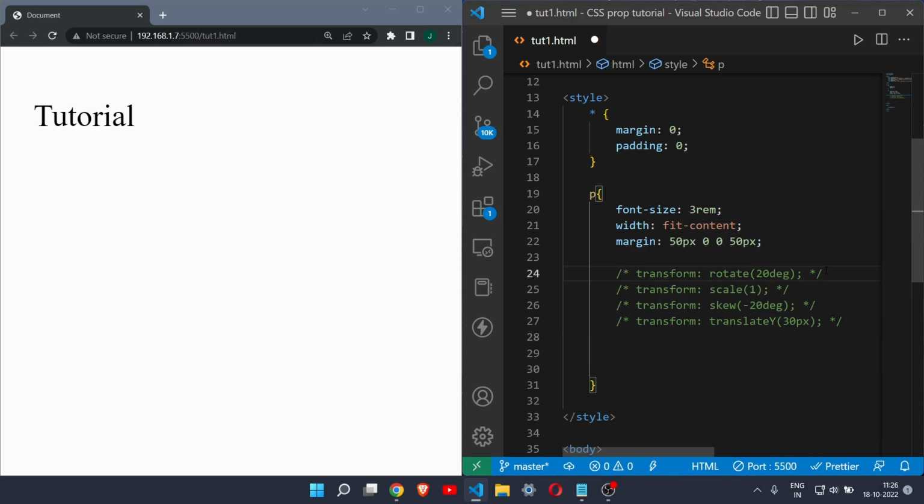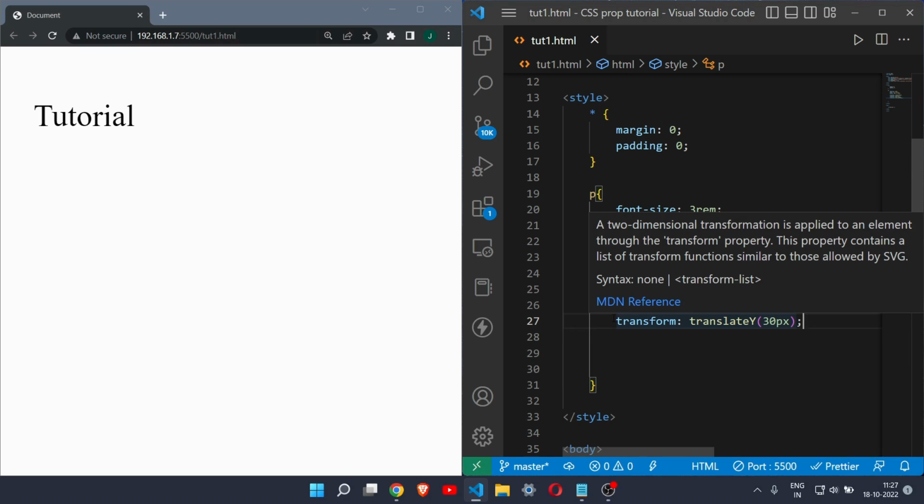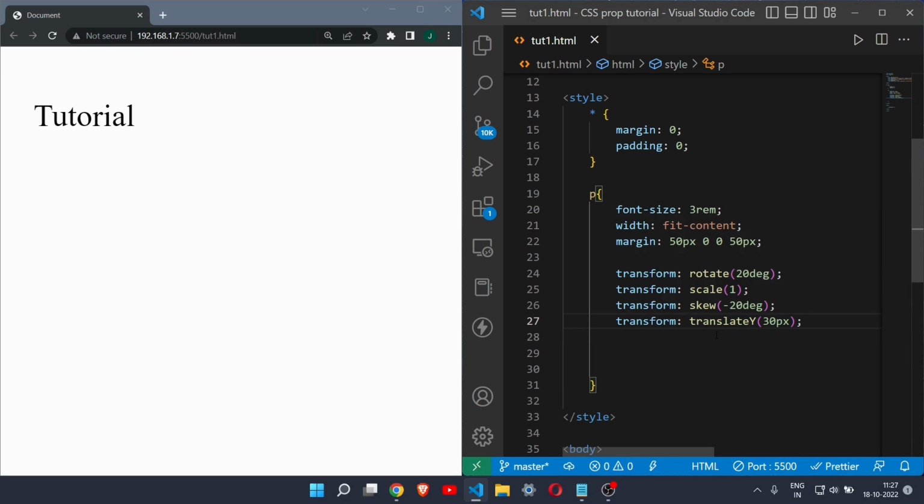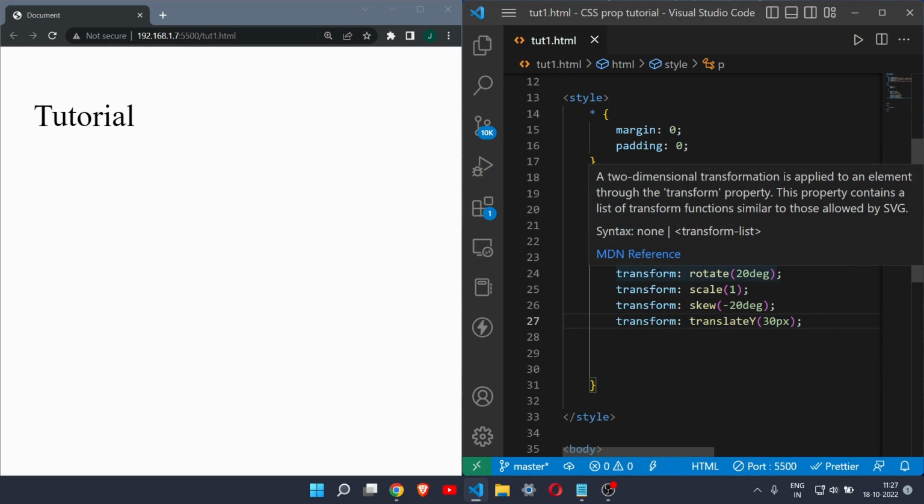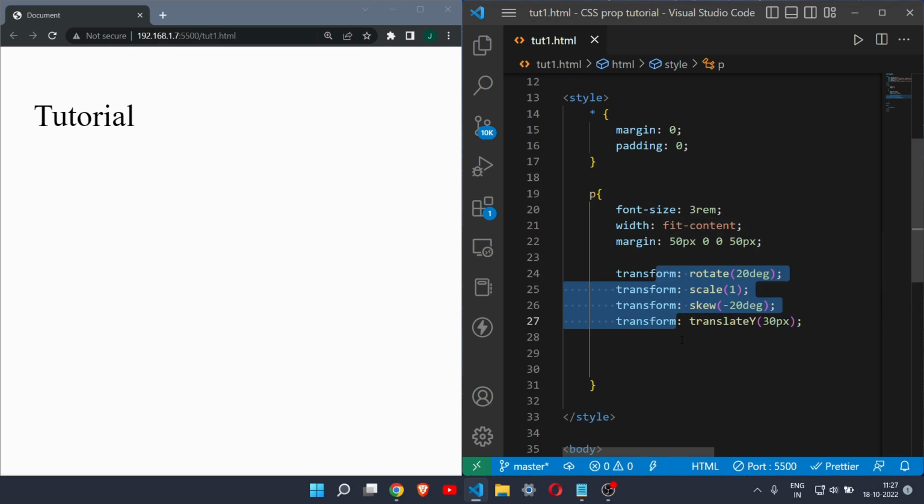Now what if you want all these properties at once? Let me just comment all this here. Now all these properties are here, and if I save it, you will see nothing happening. The only thing which is happening is this transform translateY. The rotate is not working, the scale is not working, and the skew is not working. That's because you have defined transform 4 times and you cannot use it more than one time.